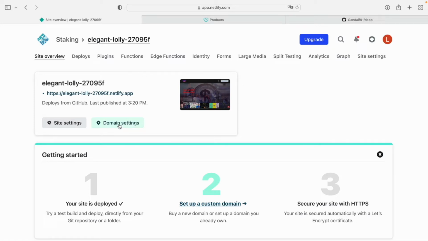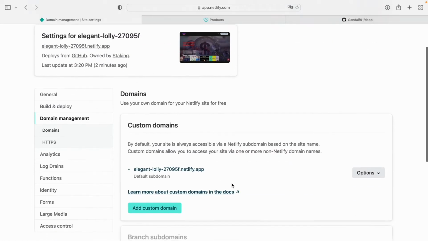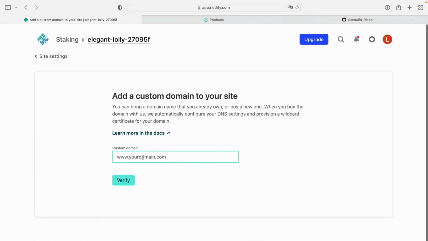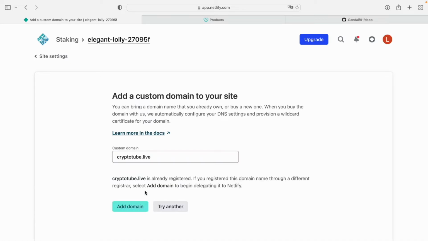So first of all, we choose the project that we have just deployed, and then we click on domain settings. We scroll down and then click on add custom domain. Now we type in our domain name without www, it doesn't matter. The domain name that I have bought from GoDaddy is called cryptotube.live, and then we click on verify. Since we bought it already in GoDaddy, you can see that it's already registered.